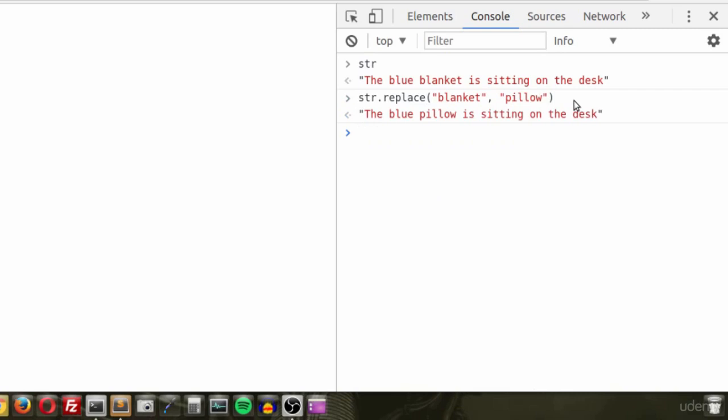But what happens if the word is not found? What does it return? So we don't want to look for the word blanket. Instead, we want to look for any other word. Let's look for car and replace that with pillow. What happens? It just returns your string because nothing was replaced. It's just going to replace your string inside your string and return the entire thing back to you.